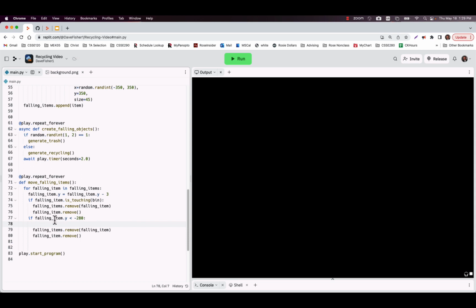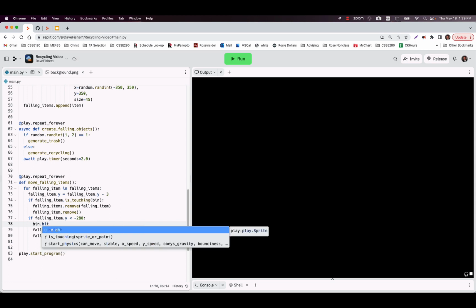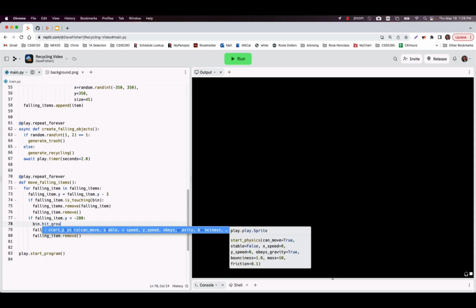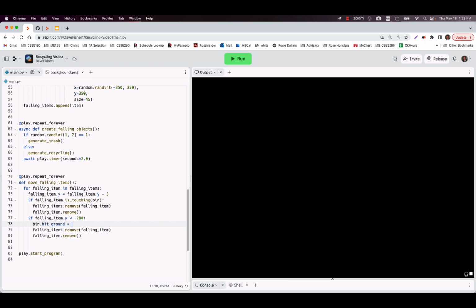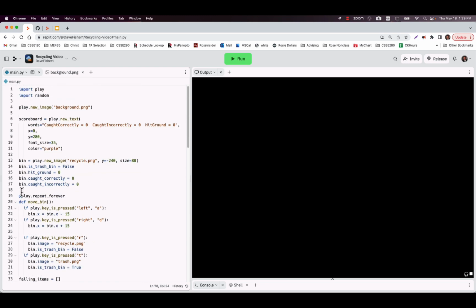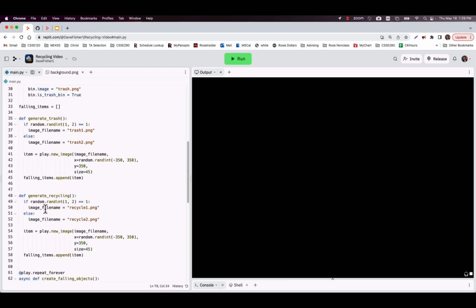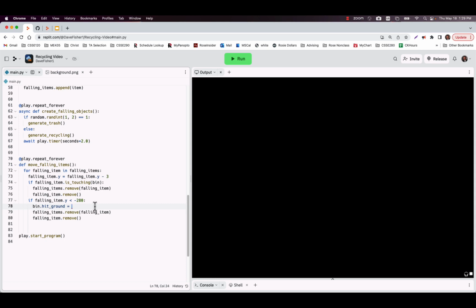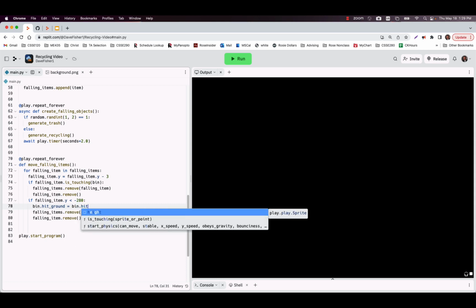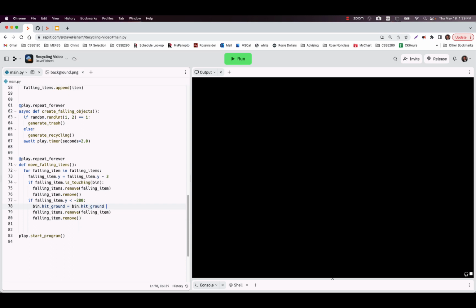So if the item got less than negative 280, so whatever you consider the ground, then I'm going to say the bin, what do I call it, hit ground? I forgot what I called it. I think I called it hit ground. I have to go look now. Yeah, I called it hit ground. If that happens, then bin.hitGround is equal to bin.hitGround plus 1.